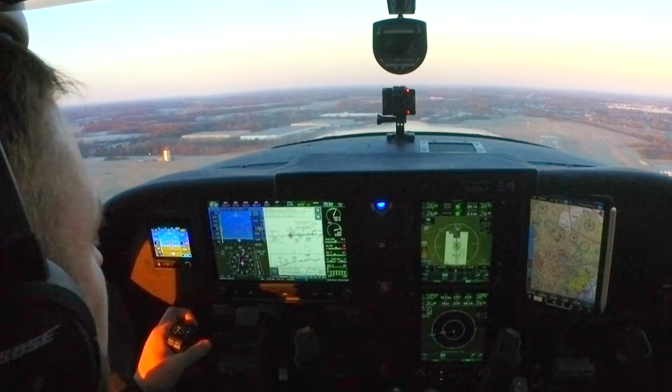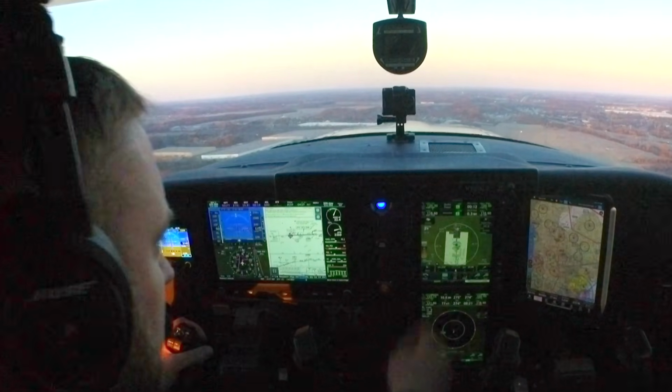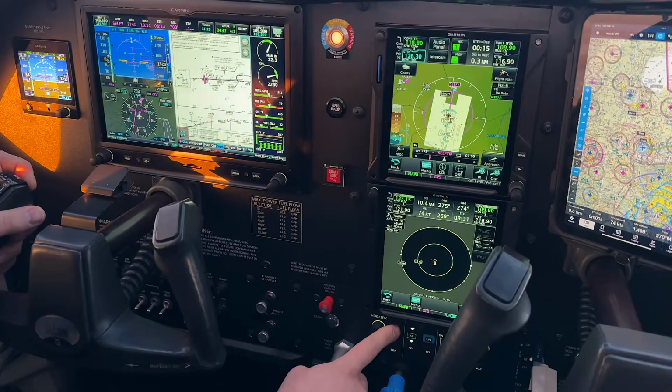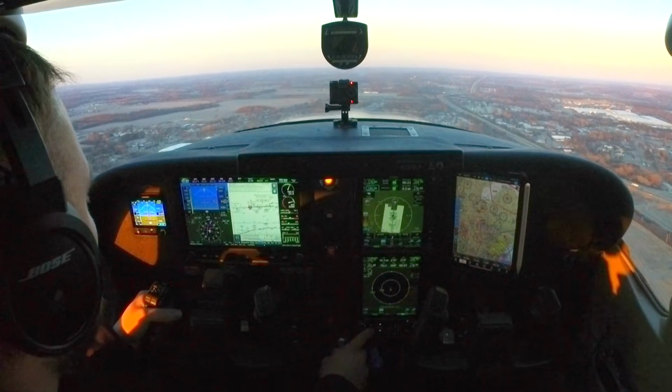Flint Tower, Skyline 9 Lima Papa's on the go. Skyline 9 Lima Papa, roger, contact Great Lakes approach on 118.8. Going to approach 9 Lima Papa. Flint approach, Skyline 229 Lima Papa, on the go off the ILS 27 for the missed. Skyline 9 Lima Papa, Great Lakes departure ident.